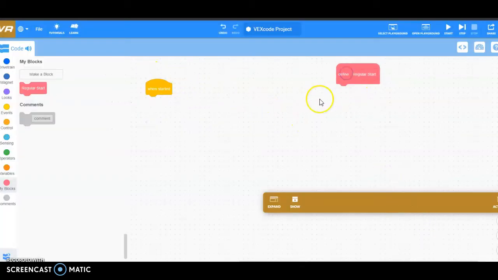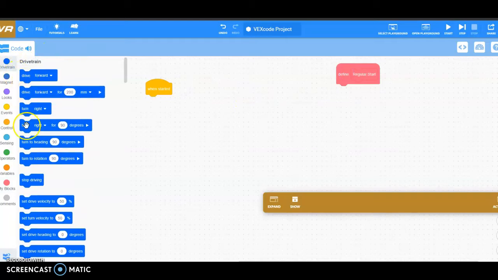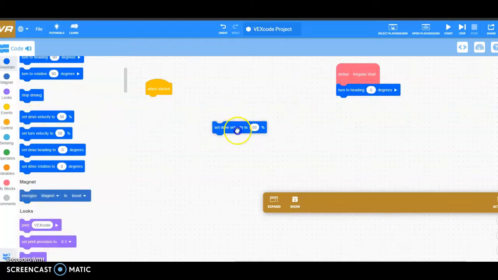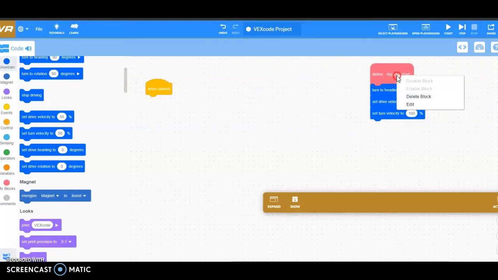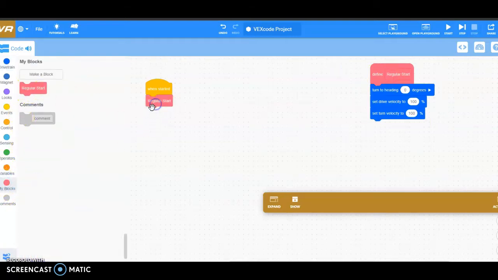This is what I want it to do every time I want it to get started. I want it to turn to heading. I always want it to start at 0 degrees. I want my drive velocity, how fast I'm going, I don't want 50%, I want 100%. And my turn velocity, I don't want 50%, I want 100%. So that's how we're going to get started. And then to get this going, we just come back to My Blocks, grab our regular start, boom.